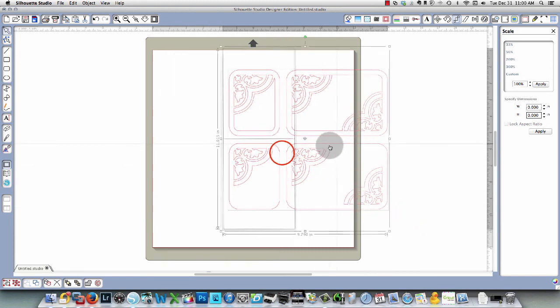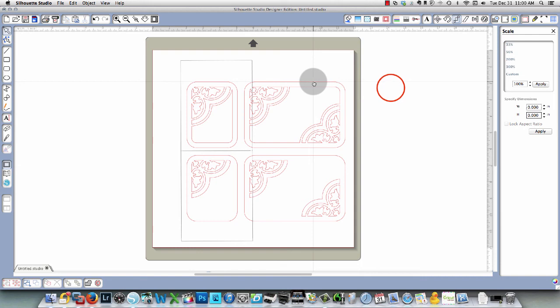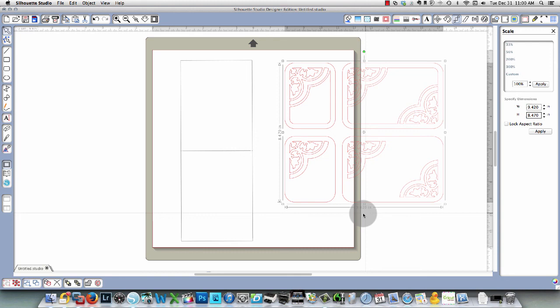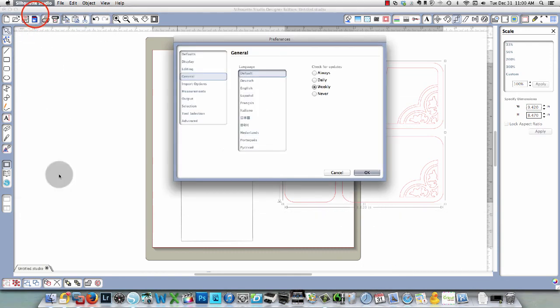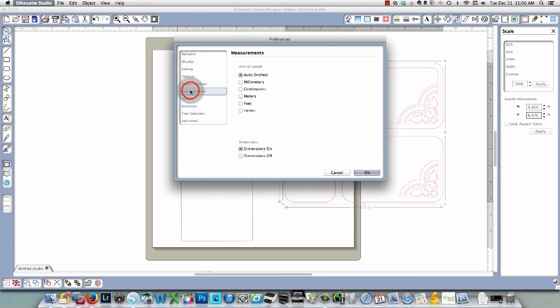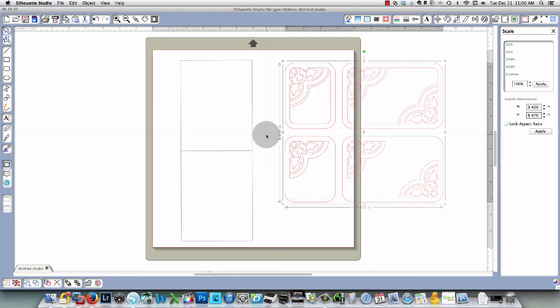So now it comes in over top of what I had, and if it moves everything, just click away from your shape and choose again. So here we go. Oh, by the way, another thing I wanted to say is, how do you show these dimension indicators on your shapes? That's going to be in your preferences, under display. Now, where is it? General? Nope. Measurements. There we go. You can have dimensions on or off. I always keep those on, personally. It's just a personal preference.